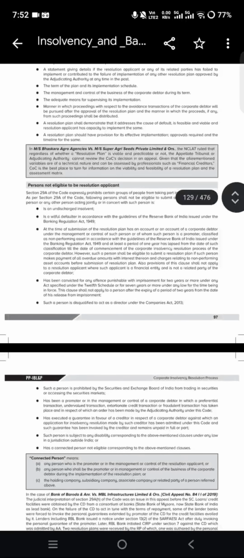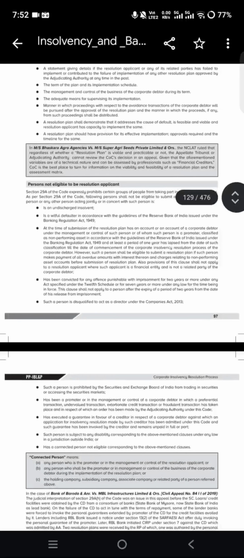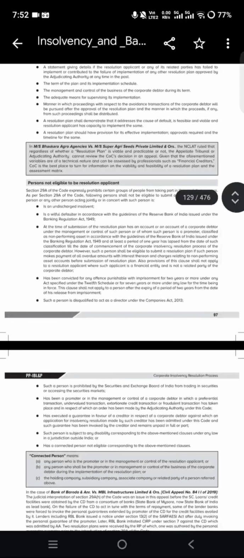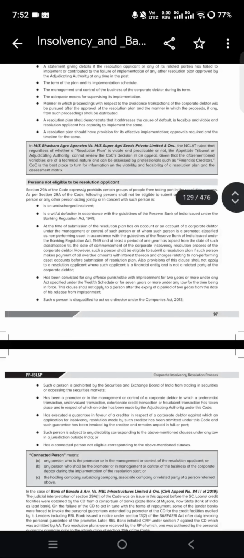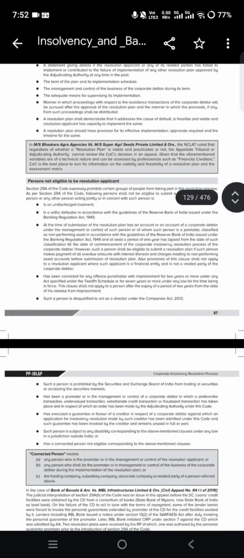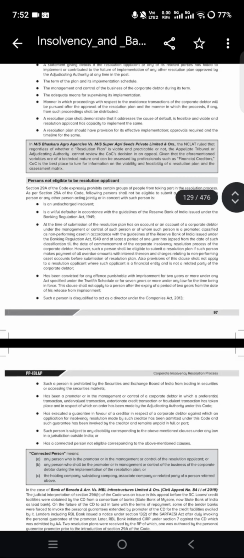And next, one who has been convicted for any offence punishable with imprisonment for 2 years or more under any act under the 12th schedule, or for 7 years or more. So according to the 12th schedule, 12th means 2, at last 2 is there, no? So 2 years. And next, 7 years or more under any law for the time being in force. So any law means 7, and 12th schedule means 2 years. This clause shall not apply to a person after the expiry of a period of 2 years from the date of his release from imprisonment.